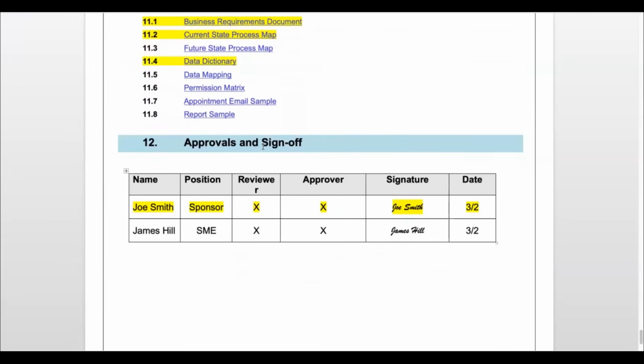And then finally, I would have my approvals and sign off. And of course, these would be our decision-making stakeholders for the project. Once we get sign off, the software requirement specification will serve as the blueprint for our design discussions and documentation, as well as a baseline for any requirement changes.